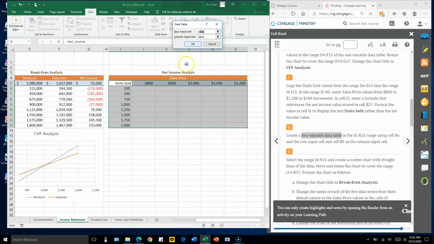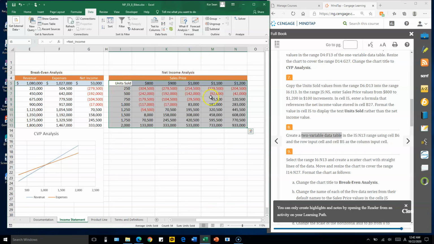So once you click OK, all these blank cells will be filled with the net incomes. This is net income. Bingo. Alright, so this is the two variable data table.